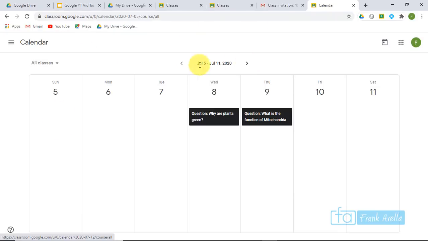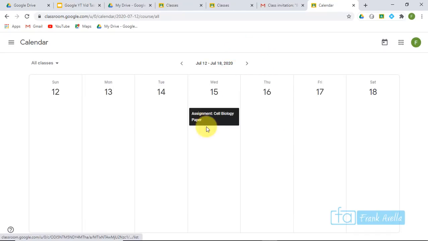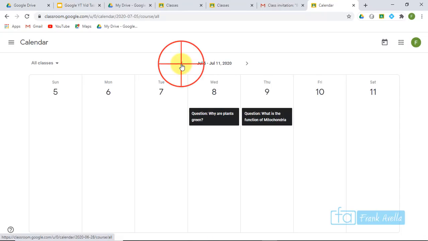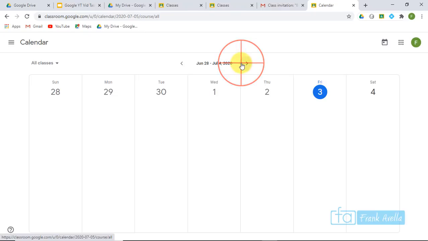And if you scroll, it's going to show you only upcoming assignments right now. So these are some questions here. Why are plants green? Here's an upcoming assignment, cell biology. So this is just an example where you could see some upcoming class assignments here.